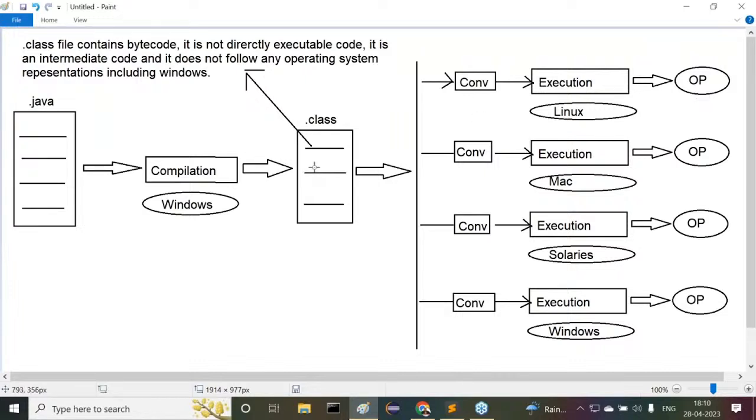Again, if we give this neutral bytecode to this converter, it is able to convert that neutral bytecode into MAC representations, and that MAC represented bytecode will be given to the execution. Execution will be performed on the MAC represented bytecode and provides some output. Next one: if we give this neutral bytecode to the third converter, it is converting that neutral bytecode into Solaris representations, and the Solaris represented bytecode will be provided to the execution. That execution is performed on the Solaris represented bytecode, and we are able to get some output.